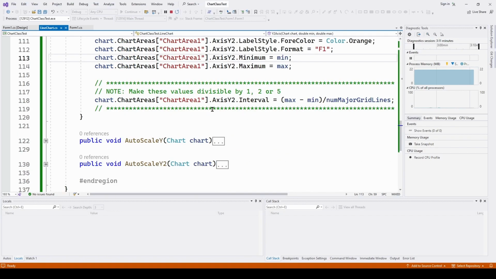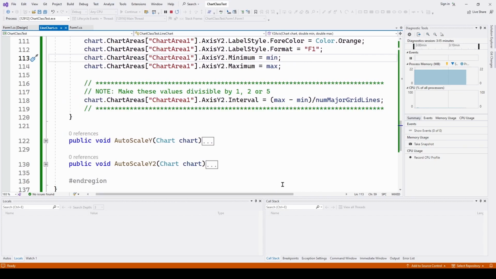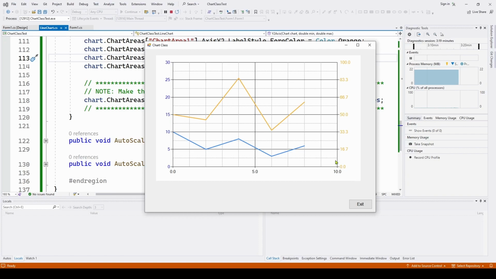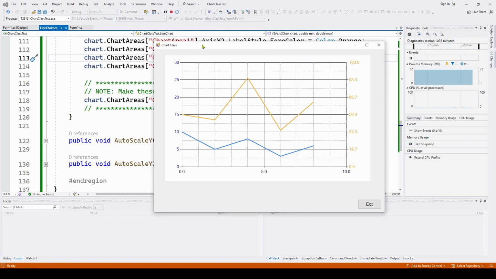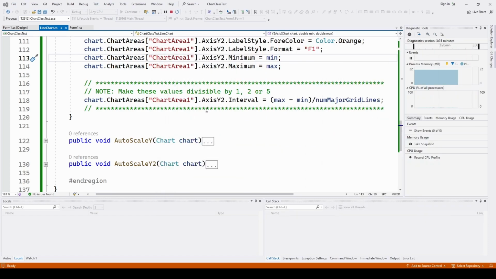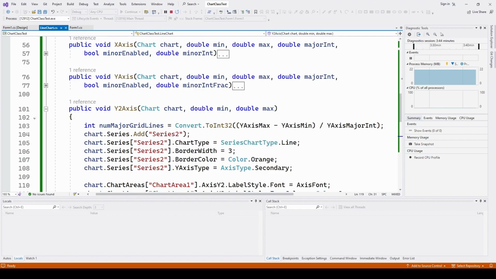Now what we can do is figure out, like we said, we have to divide the total range. In our case, it's going to be 0 to 100. We got to divide that by 6, which is the number of grid lines, and that will give us the interval for our y2 axis. So it's max minus min, which is 100, divided by 6. So chart areas, chart area 1, axis y2, interval is going to be 100 over 6. So that's it for the axes.